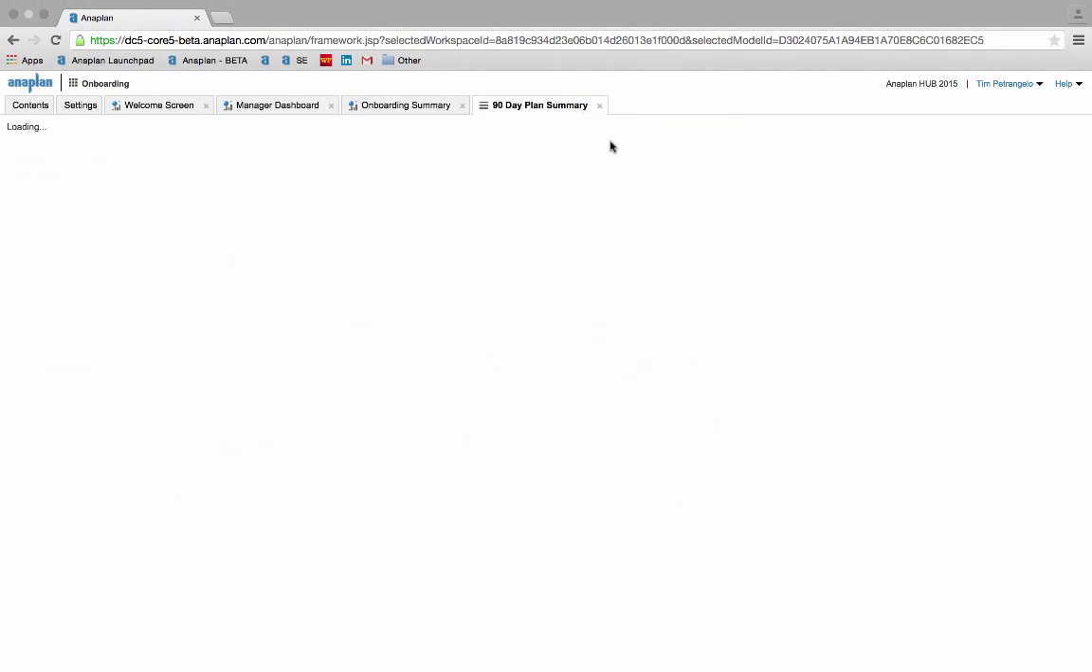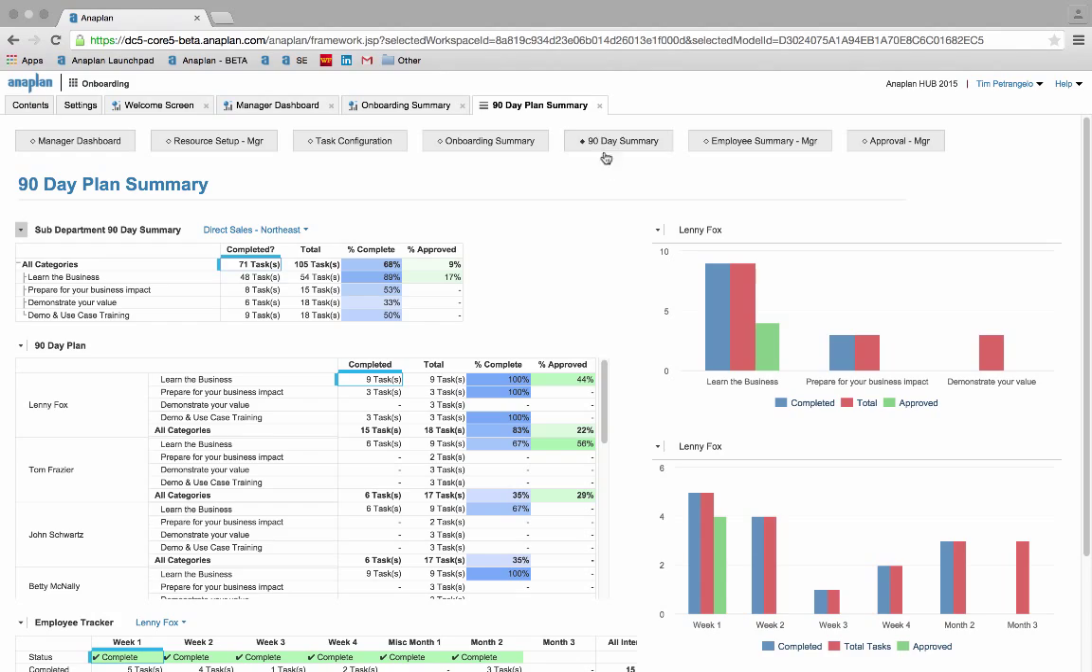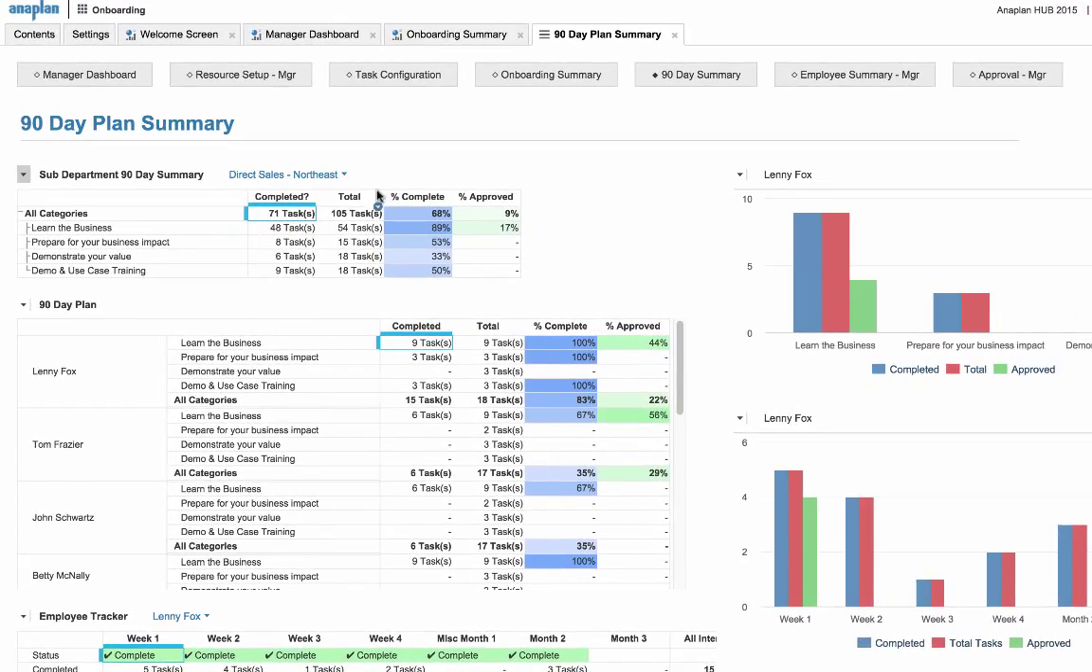Next, let's launch the 90-day plan summary dashboard to view some of the same employee metrics in more granular detail. Here we can see the sub-department task layout in a consolidated view by category. This view will assist managers in tracking overall task completion and outline the task approval process by each of the 4 categories within their specific department.